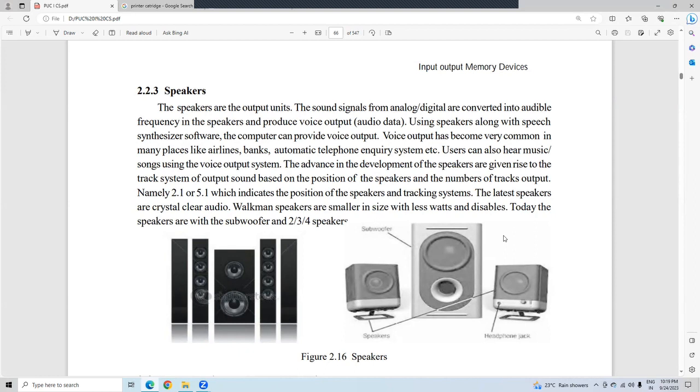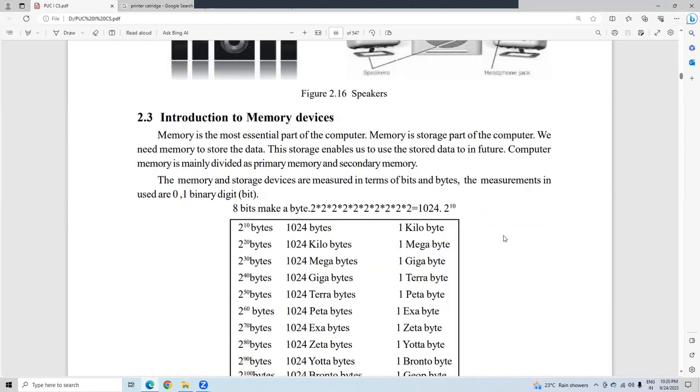The advance in the development of speakers has given rise to the track system of the output sound based on the position of the speaker and the number of tracks output, right? Namely, like we have 2.1 channel speaker, 5.1 home theaters, 7.1 home theaters, like that, which indicates the position of the speaker and tracking system. The latest speakers give crystal clear audio. Walkman speakers are smaller in size with less watts and decibels. Today the speakers are with the subwoofer, and two, three, four speakers are also available.